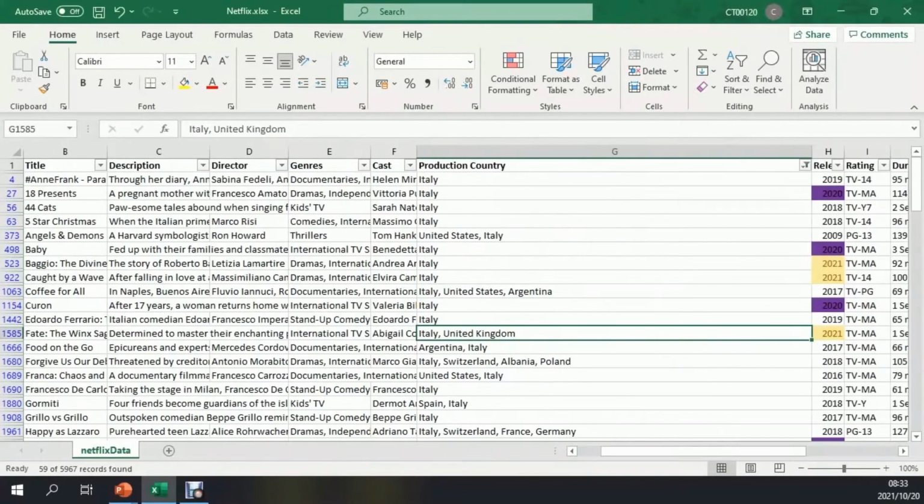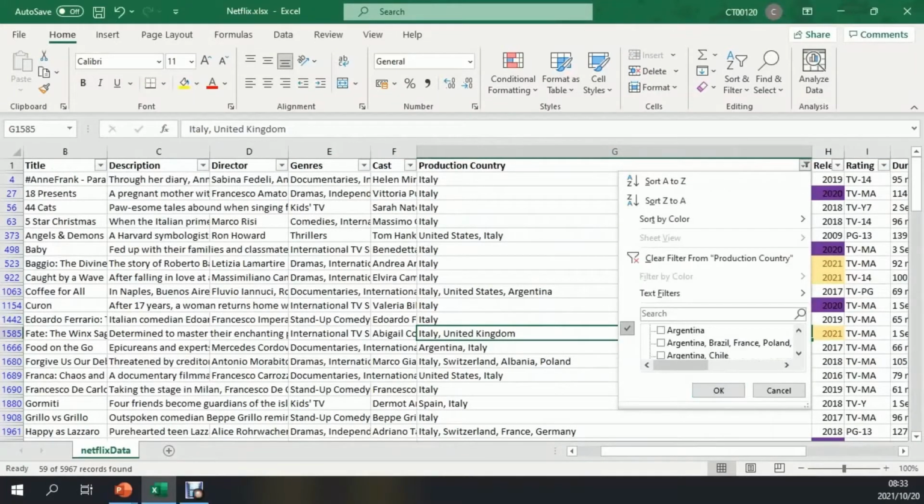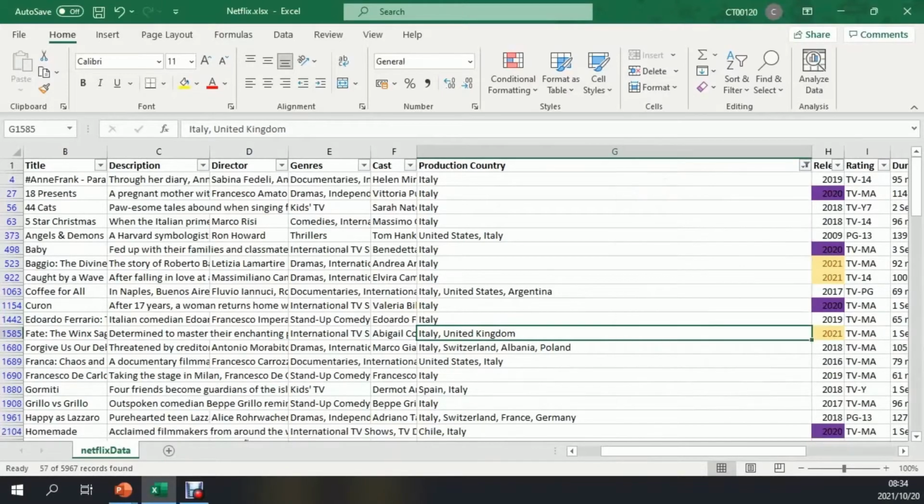Another option is that you can manually select exactly what you're looking for. So as you're selecting the different options, you can deselect those options that include other countries as well, if you're specifically only looking for Italy. But that's entirely up to you.